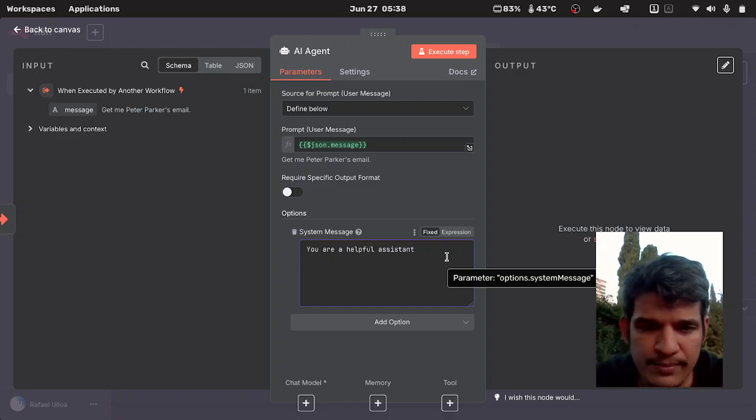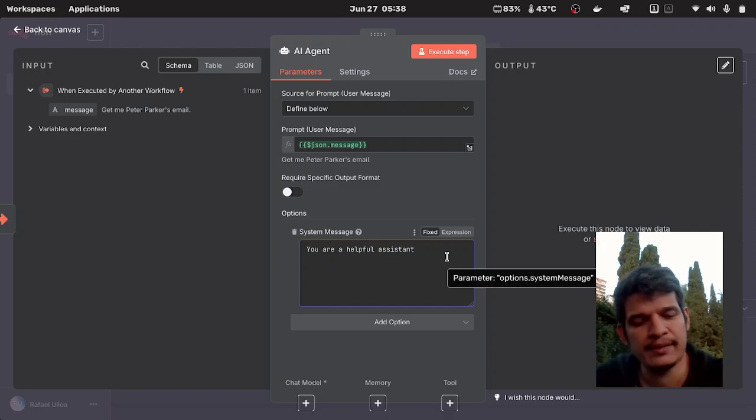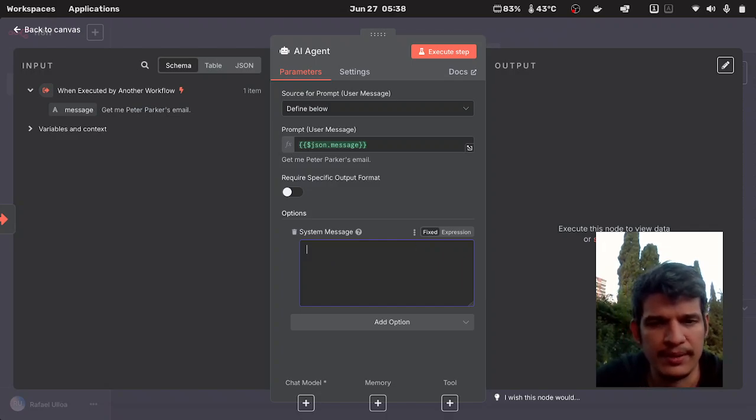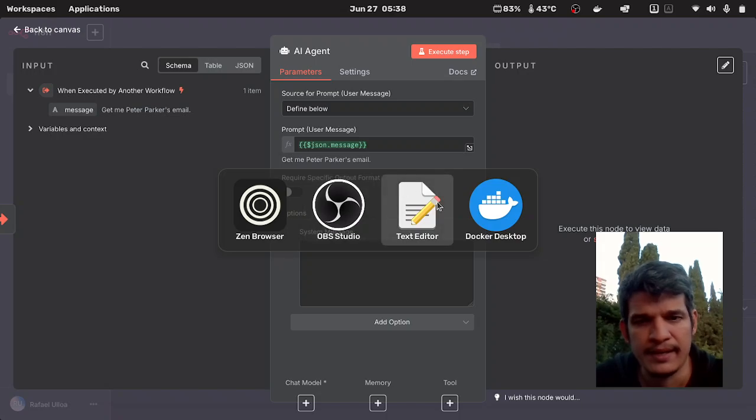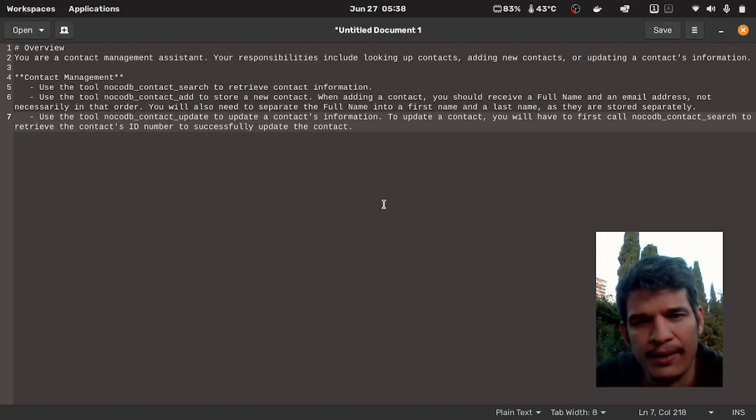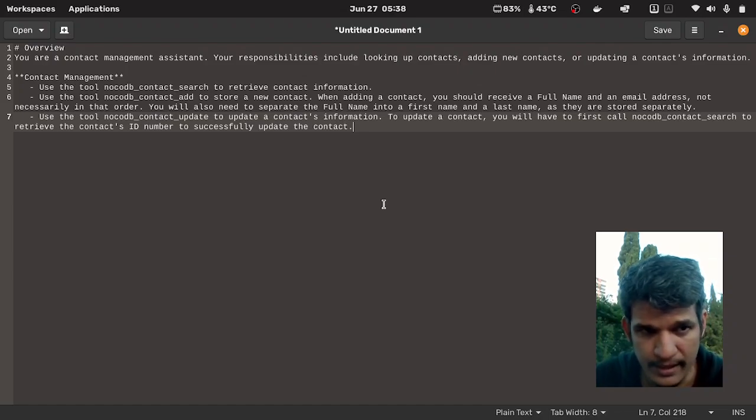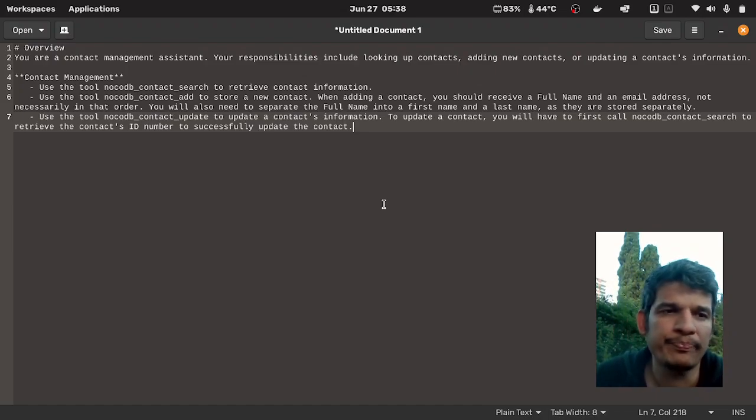By default it has this message: you are a helpful assistant, but we're going to need it to be a little bit more specific. In this case I've already prepared the system message that we're going to add for the AI agent. In overview, it says you're a contact management assistant. Your responsibilities include looking up contacts, adding new contacts, or updating a contact's information. And then I have the functionality listed below.